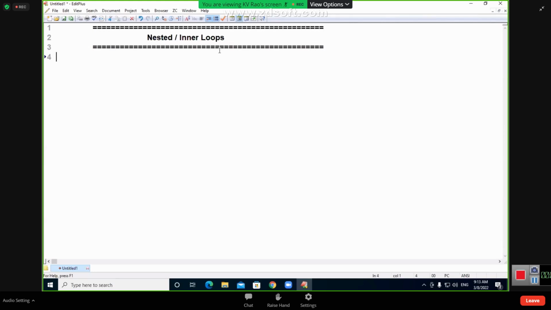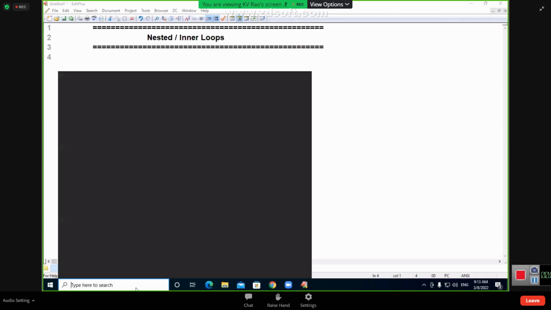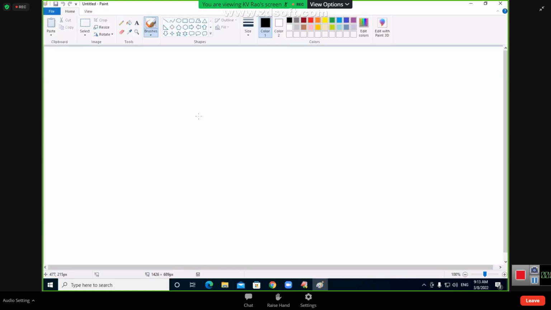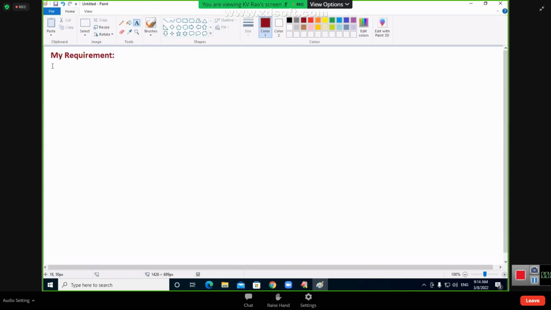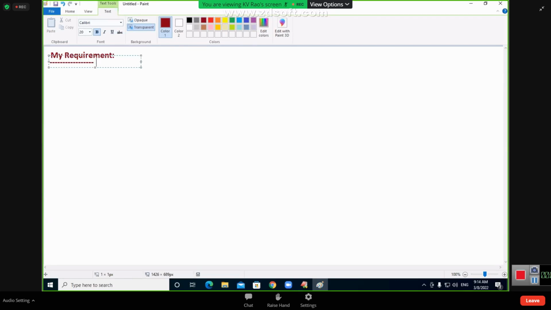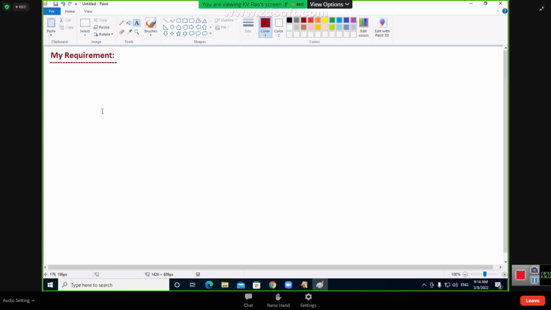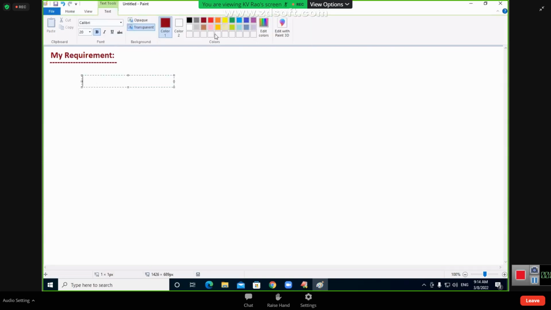Okay, students, let us come to the discussion of this inner loops or nested loops concept. We will do ample examples. Let us concentrate well on this area. Look at my requirement, it will be like this. Throughout our entire course, this topic will be continued. Not only one day, it will be continued throughout our entire course.